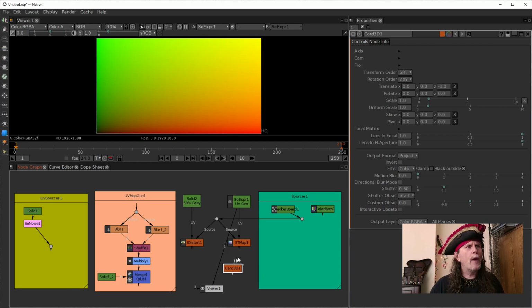All right, and we take our UV map here and we put it in here, and let's pretend that that's our source. So here we have our Card3D, which is a source. All right. And now for the sake of this situation, actually we want it over here, because we're using this as a UV source, not a thing.